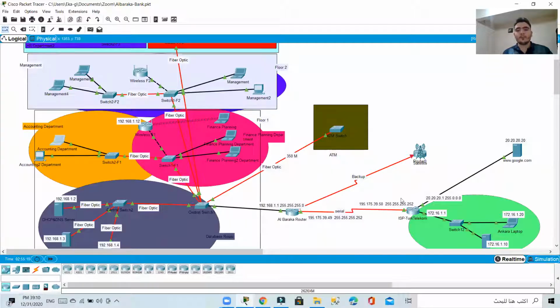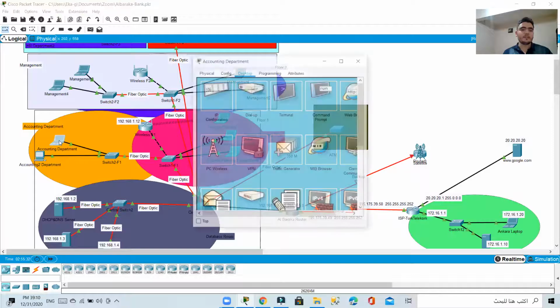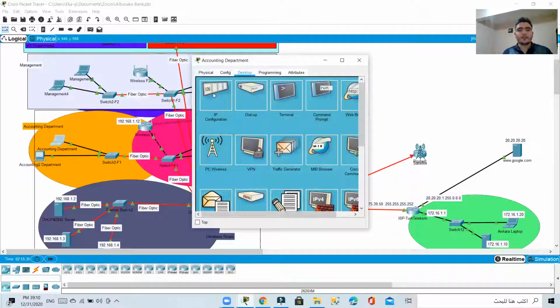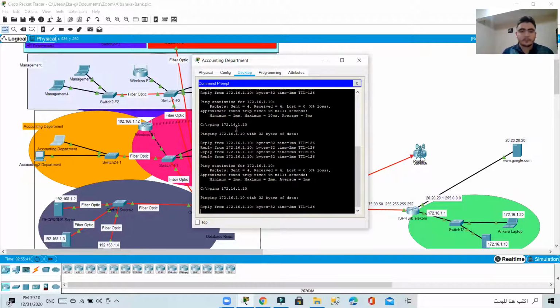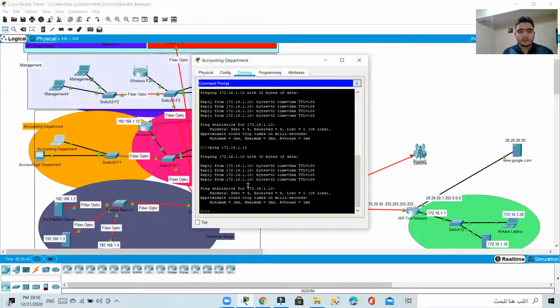And after building the connection between routers, we have to test the connection between the branch and the center. So we have to ping from the PC on the branch to the server in Ankara. Here we have reply, sent four and received four and lost nothing. So there is a connection between branch and center.